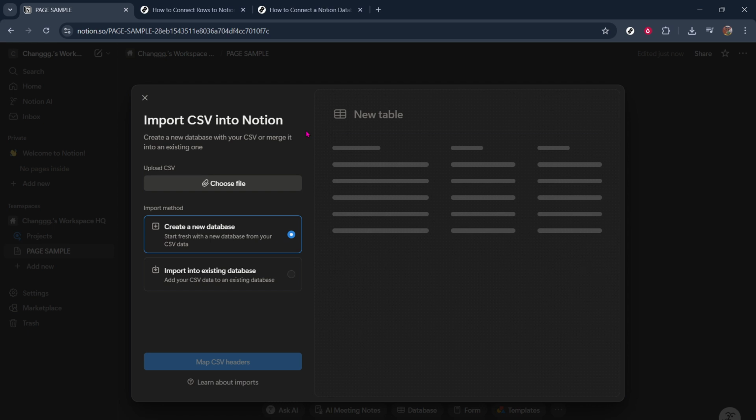Importing data into Notion through CSV not only provides a way to keep your workspace in sync with external data, but it also enhances the collaborative aspect of Notion.